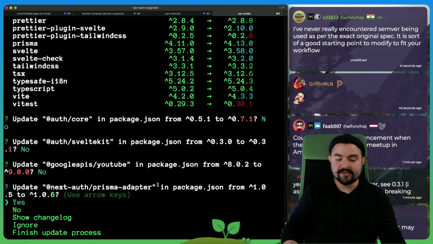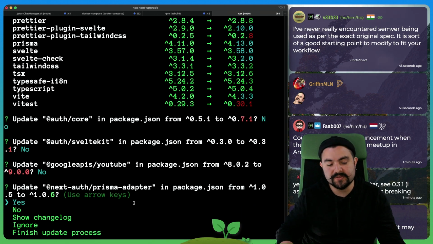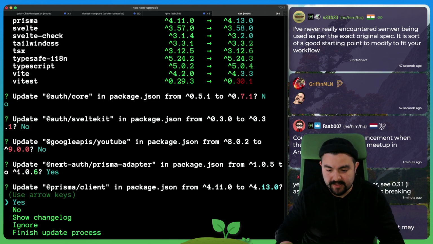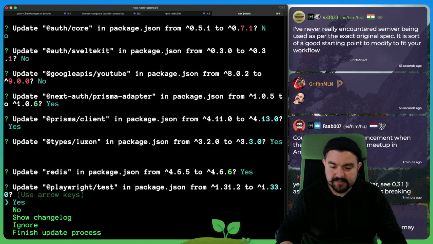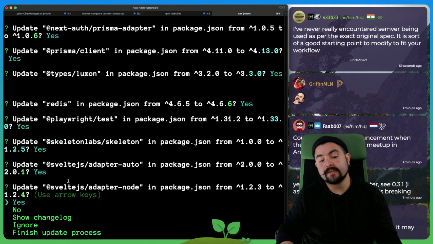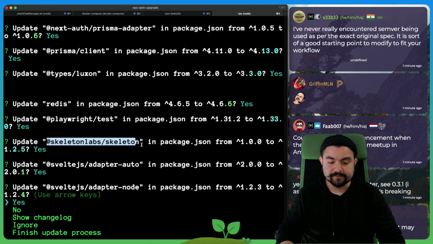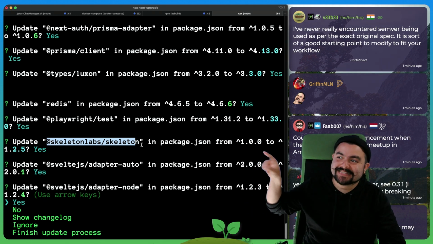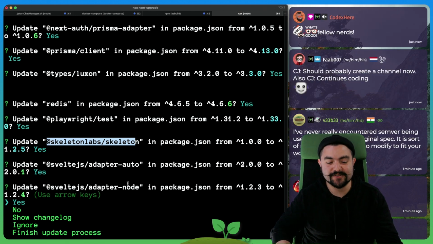So next auth Prisma adapter got a patch bump. It went from 1.0.5 to 1.0.6. We're going to add it. Prisma client got a minor version bump. Luxon's good. Yeah, and if you were following the project early on, Skeleton had not reached version 1.0 yet. But as you can see, the last time we updated this, we went to version 1. And since then, there haven't been any breaking changes. They're just adding new features and bug fixes.